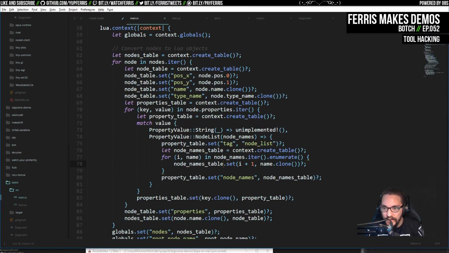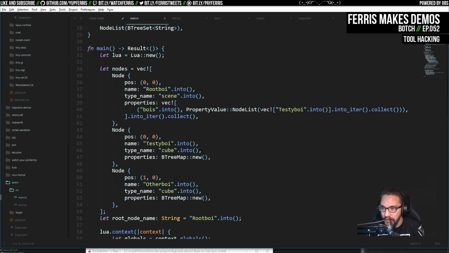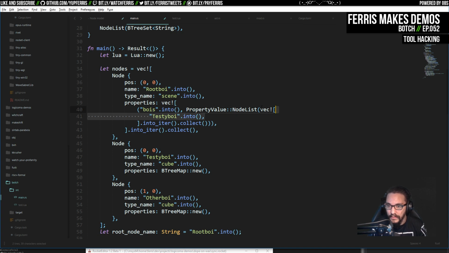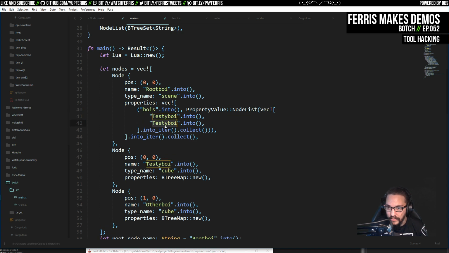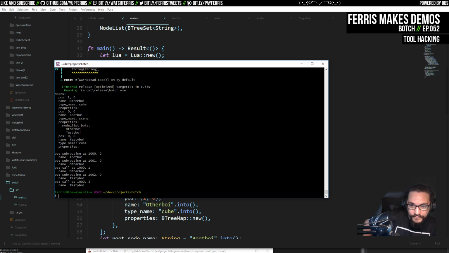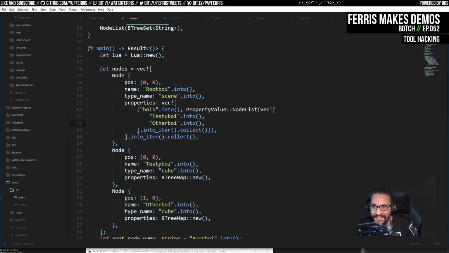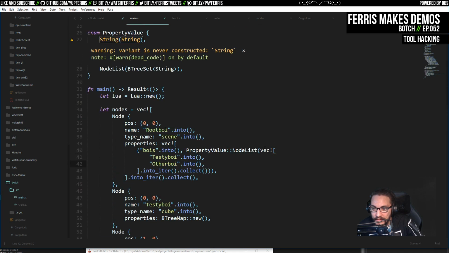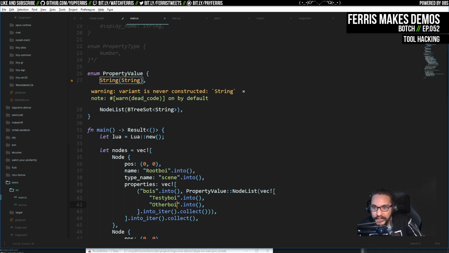So if we go back in here and also add other boy. Nice. That's really cool that that worked. Except it didn't preserve the order, which is crap. Why didn't it do that? Because node list should have gone. Oh, it's probably because of the.